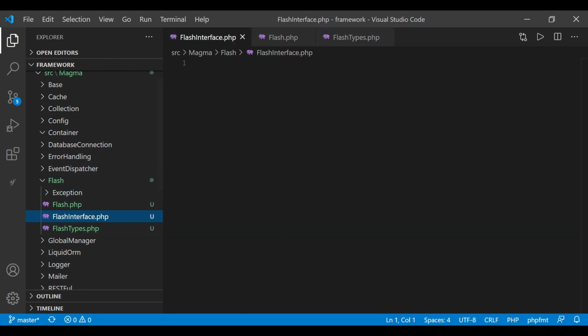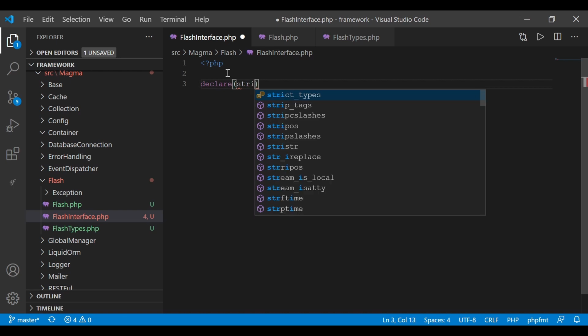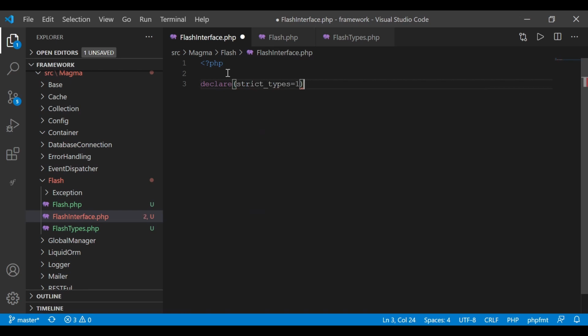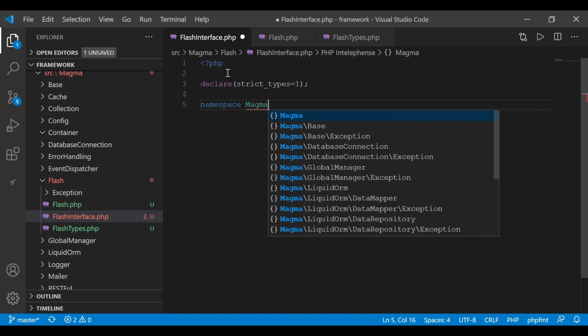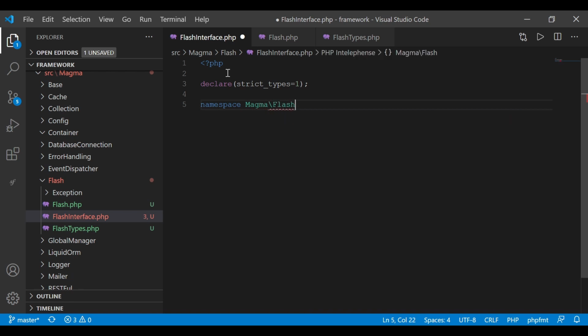So our interface only has two methods, right? So I'm going to build that out. The PHP declare strict types equal 1, then namespace Magma, and now we're in that Flash directory. And say interface Flash interface.